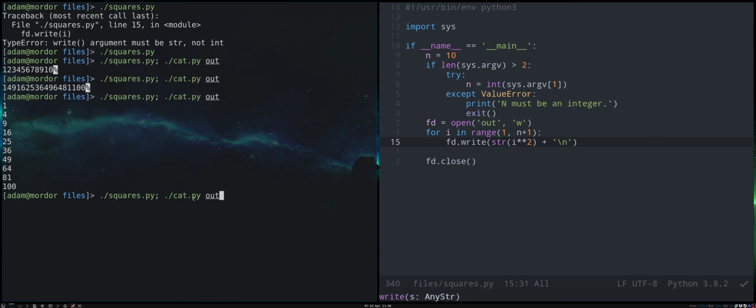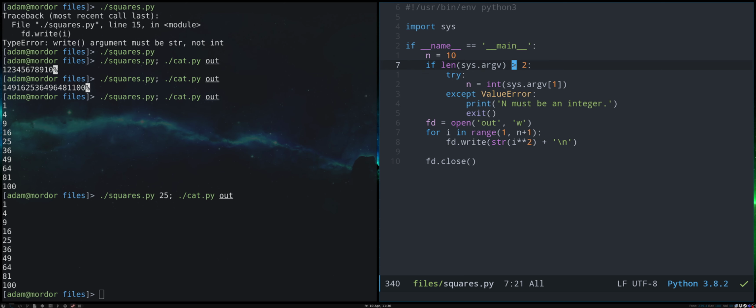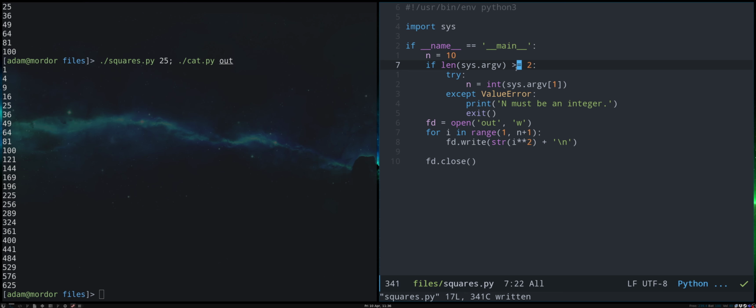And let's see if our arguments actually work as well. Let's say 125 of them. Oh. Up is greater than or equal to 2. There we go. Otherwise I was not getting the argument.